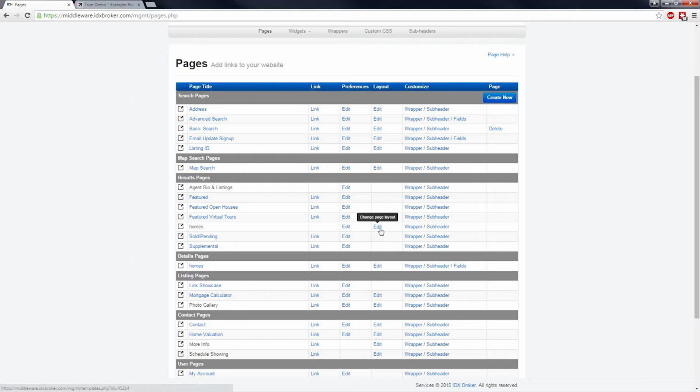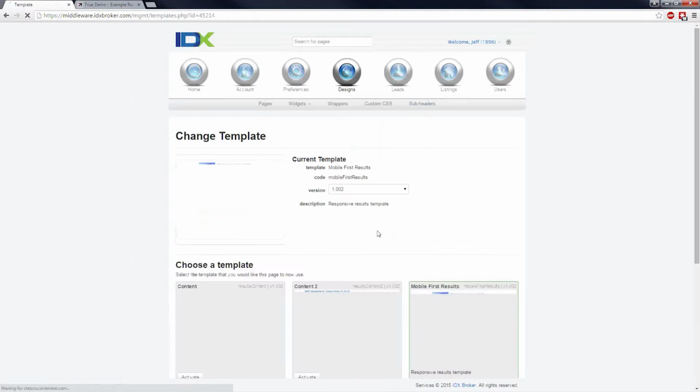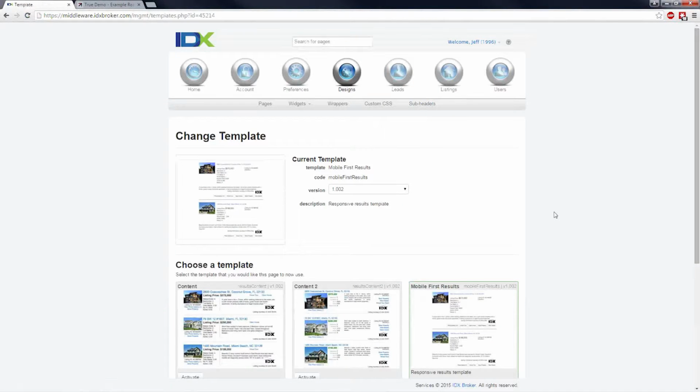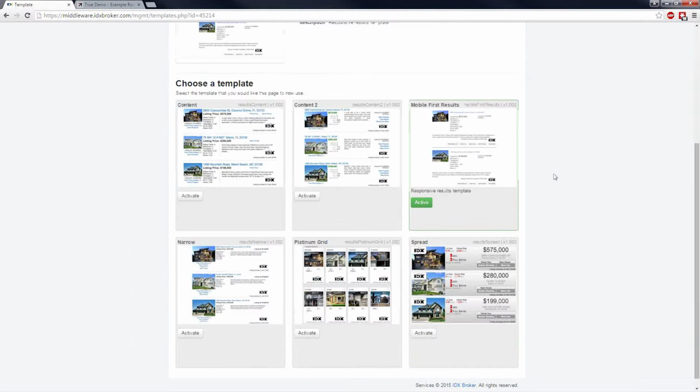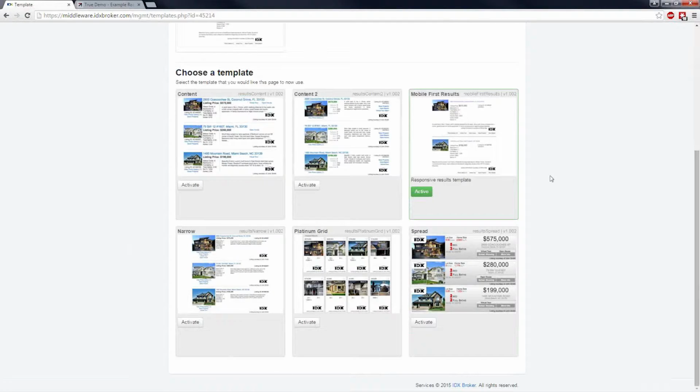We're going to go over to our edit layout. Current template, mobile first. Looks like there's 6 total to choose from, so there's 5 others. So you've got a couple different options. You've got platinum grid, spread, content 1, content 2, and narrow. So depending on what your personal preferences are, you want to go with. Most often used is the mobile first.